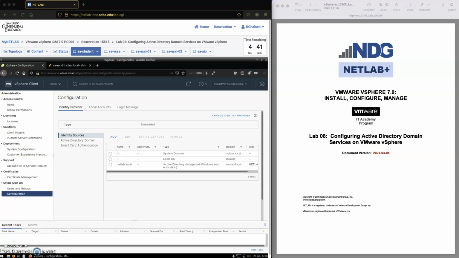So if you take a look here, you can see that I'm actually logged into the vSphere client. And one of the things I want to point out is that we will be working with adding identity sources to our vSphere environment. The vSphere environment comes with a default identity source which is the system domain, and this is named vclass.local for our environment.